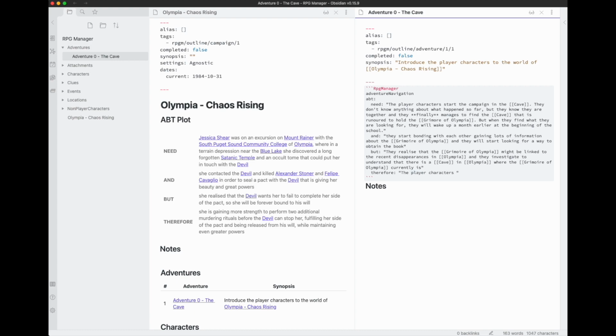Therefore, the player characters will be able to explore the grounds and interact with more students. Let's say that students is a faction. Students to reach, is they start in the cave, but not when they find it.